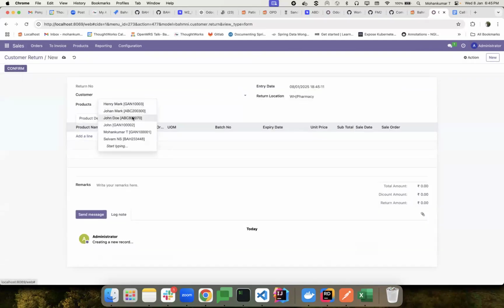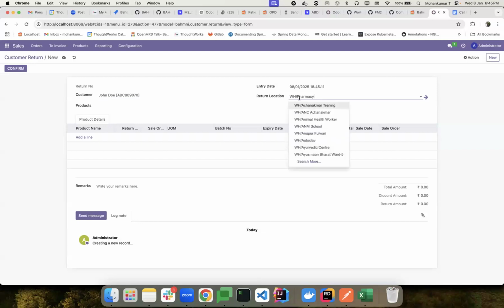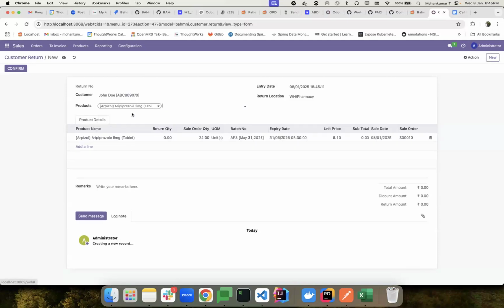Here, let's take this patient as an example, and we can select the return location. Based on your implementation setup, there can be different locations where the stock dispense and return process is happening. So you can configure the default to be loaded. That is a configuration. And now the pharmacist, or whoever is taking the return, will start entering the products. So let me enter the same product, RP Sold 5 mg.